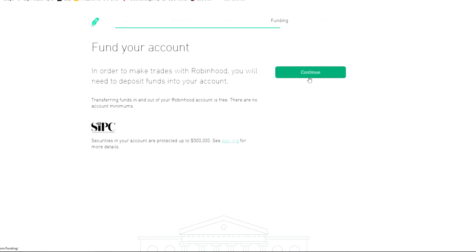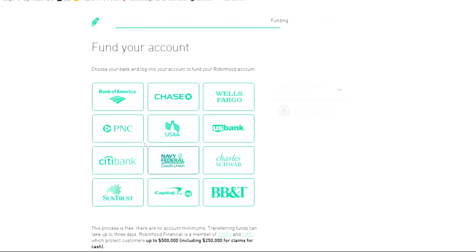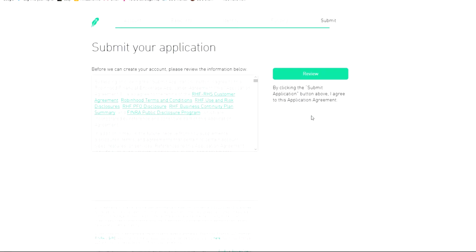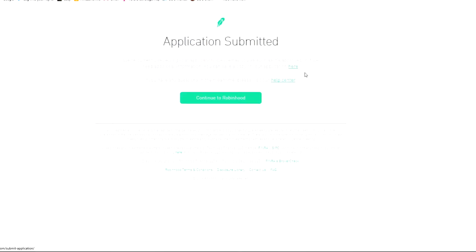In this section, we can set up our funding through a bank account. They have several that we can choose from. If you don't see your account, then you can select this option. You can also select this option if you just choose not to put your account in at this time. And of course, we have all the legalese that we need to scroll through and click to continue. So now we have our initial part of our account set up.